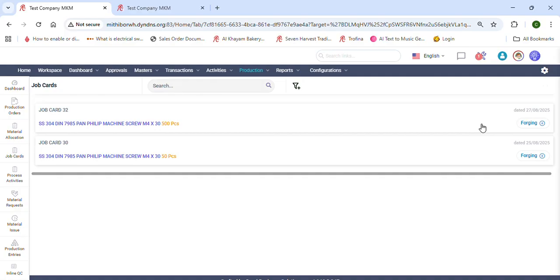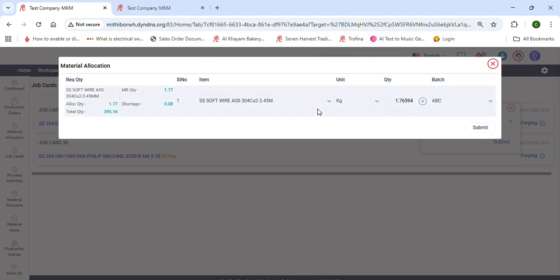Here you can see that for this item only one process is there, forging. That's why only one process is coming. Under the forging process we will have different activities like rolling, tapping, polishing and packaging. First we will do the material allocation for this job card which we created. We will click on the forging.